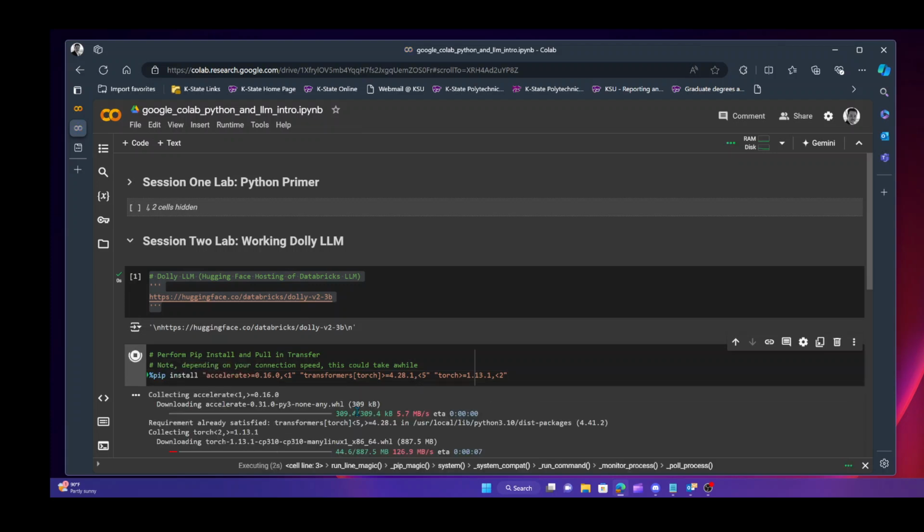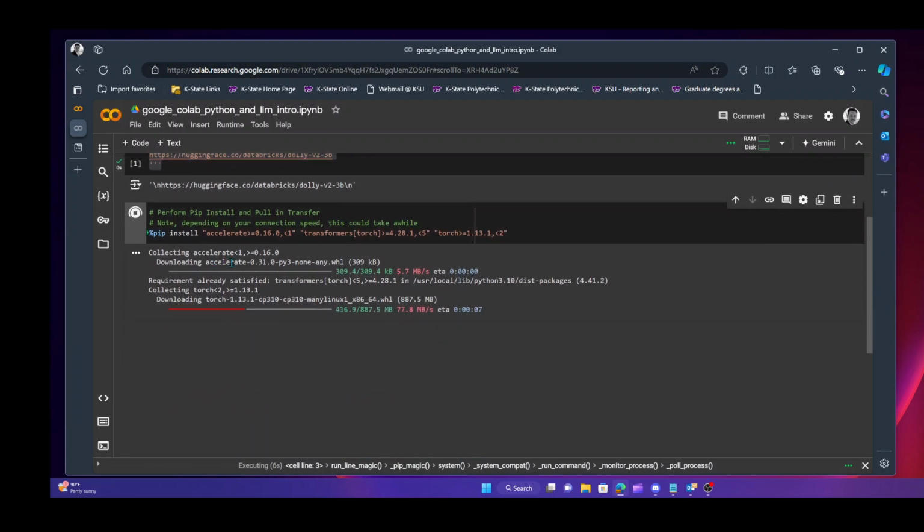When you do this for the first time, it's going to run and take a little bit. It's going to download accelerate. It's going to download the transformer. My connection's a little slow, so it's going to move along here.